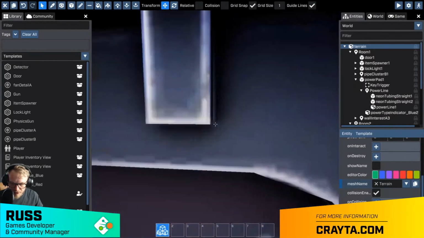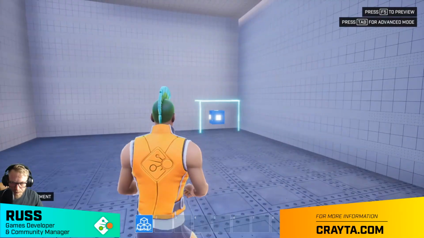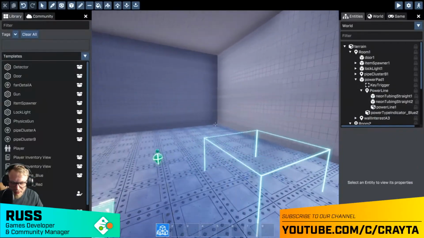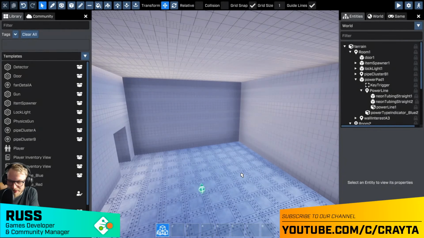Okay, I'm going to fly through to the next room. I'm starting to think I didn't make these rooms big enough. They're looking a bit crowded. That's okay, maybe that's part of the puzzle. It's trying to coordinate with each other.